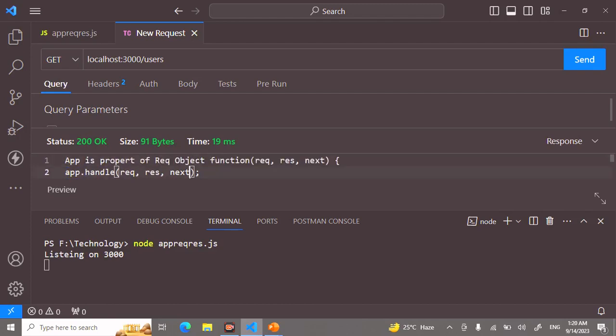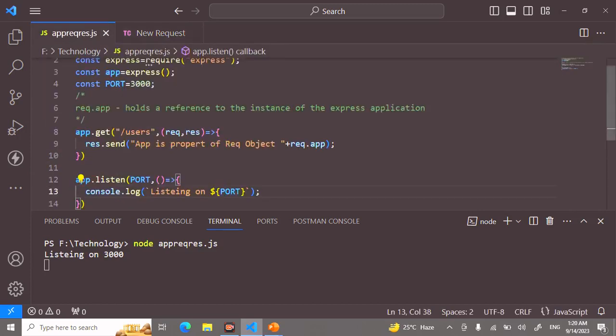The function will have three objects here: request object, response object, and next. This is also a callback function, this is also a callback function, this is also a callback. So it is handling all these three. Immediately, what a request has to be processed by the server is handled using this object.